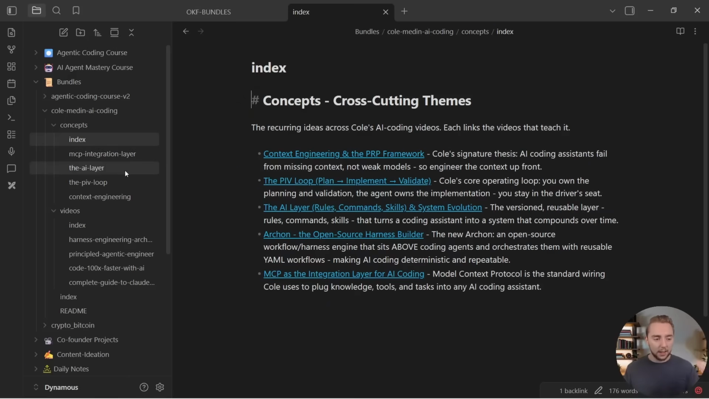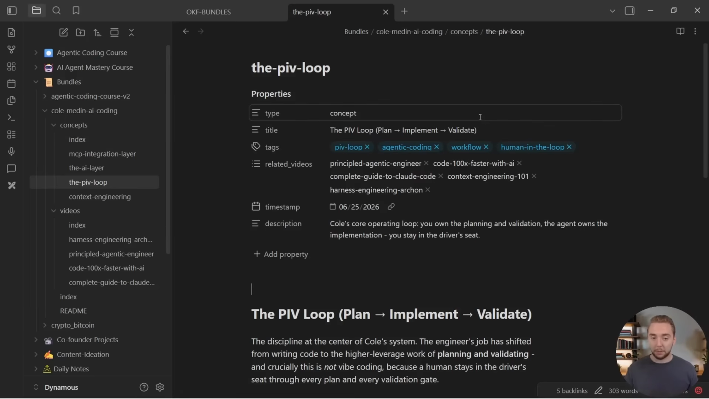And so clicking into any one of these, like the PIV loop, for example, this is the primary mental model that I always teach for AI coding. It's very important to have a process for yourself to plan, implement, and validate whatever you're creating with a coding agent. And so we have the YAML front matter at the top, and the type. This is what is required by OKF. It is the single required field in the metadata because this is what gives categorization to your documents.